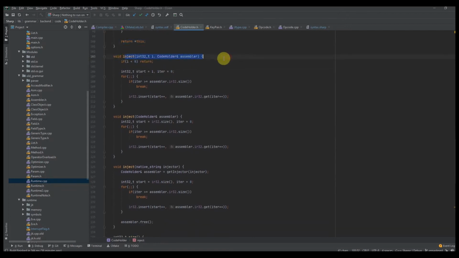After that, we have inject. So here's an example where we want to inject an assembler or another code holder at a specific index. So if we want to, let's say, inject some code at index 55, we can easily do that by calling this and passing in a code holder. And I use this a lot. We're going to see this being used a ton later on. So all we need to do is check to see if i is less than 0. If so, we set our start, then we return. Otherwise, we're good to go.